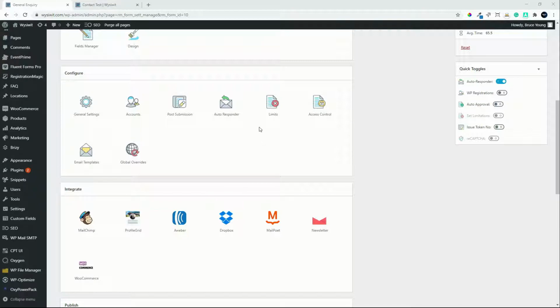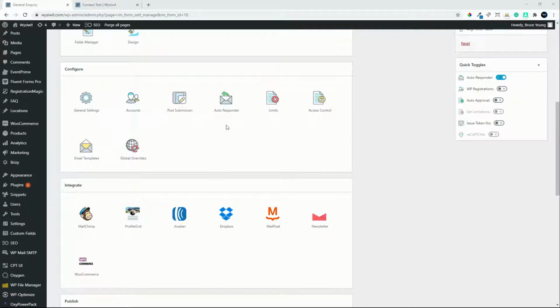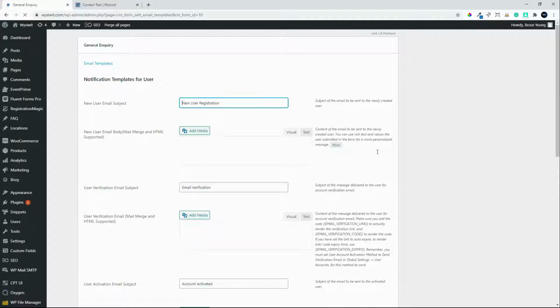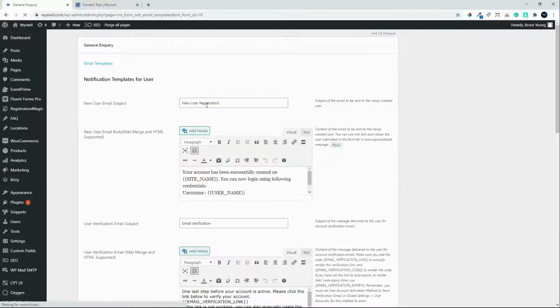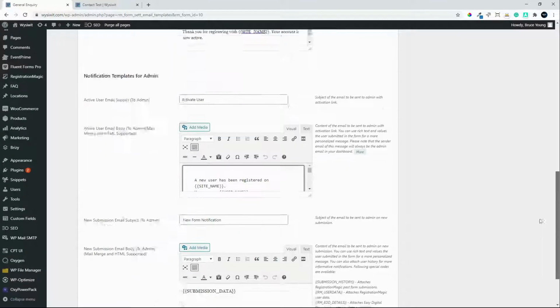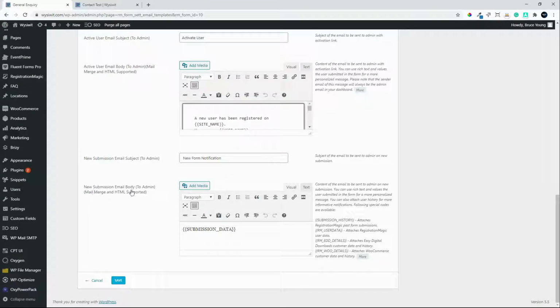them know that a submission was received. To format the inquiry received by admin, we'll head over to email templates. And we're not looking at new user registration, so we'll scroll right down to the bottom, and the very last form would be new submission. So new submission email subject to admin. So we would say new form notification, and in this case it would be general inquiry form notification, and here we would have the submission data as submitted by the person filling in the form.